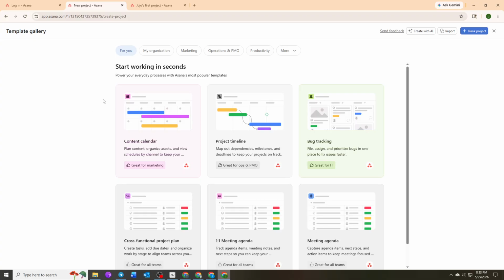Asana will then prompt you to choose how you want to build your project. You can either start with a ready-made template or create a completely blank project. Templates are helpful when you want a structured starting point for common workflows, while a blank project gives you full flexibility to design everything yourself.